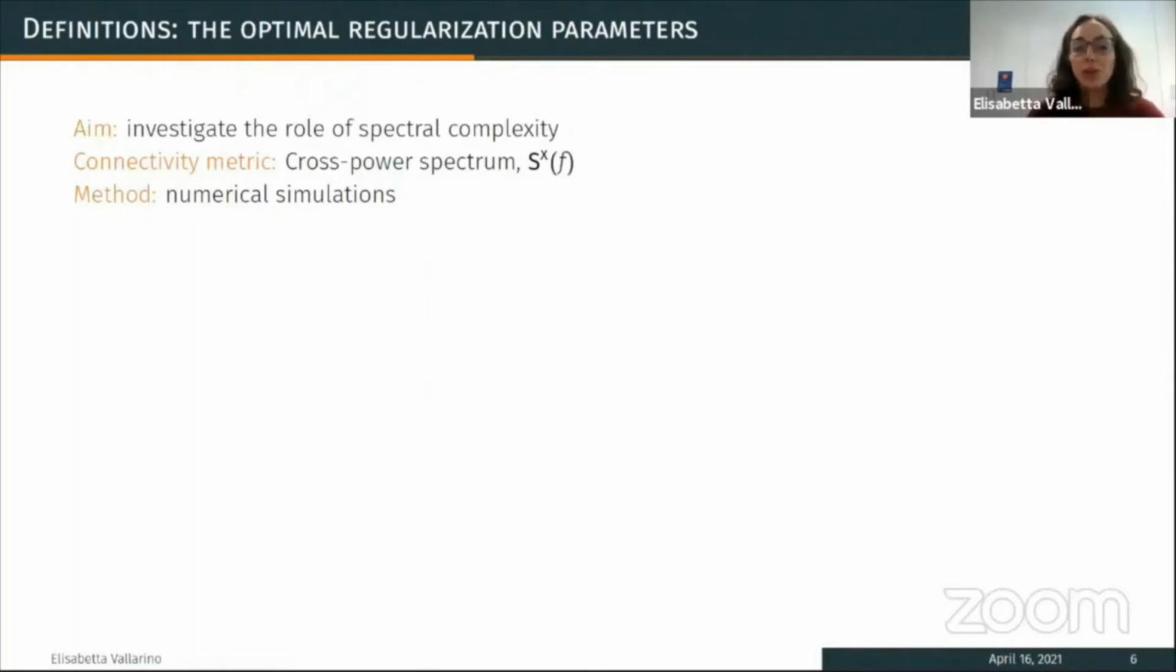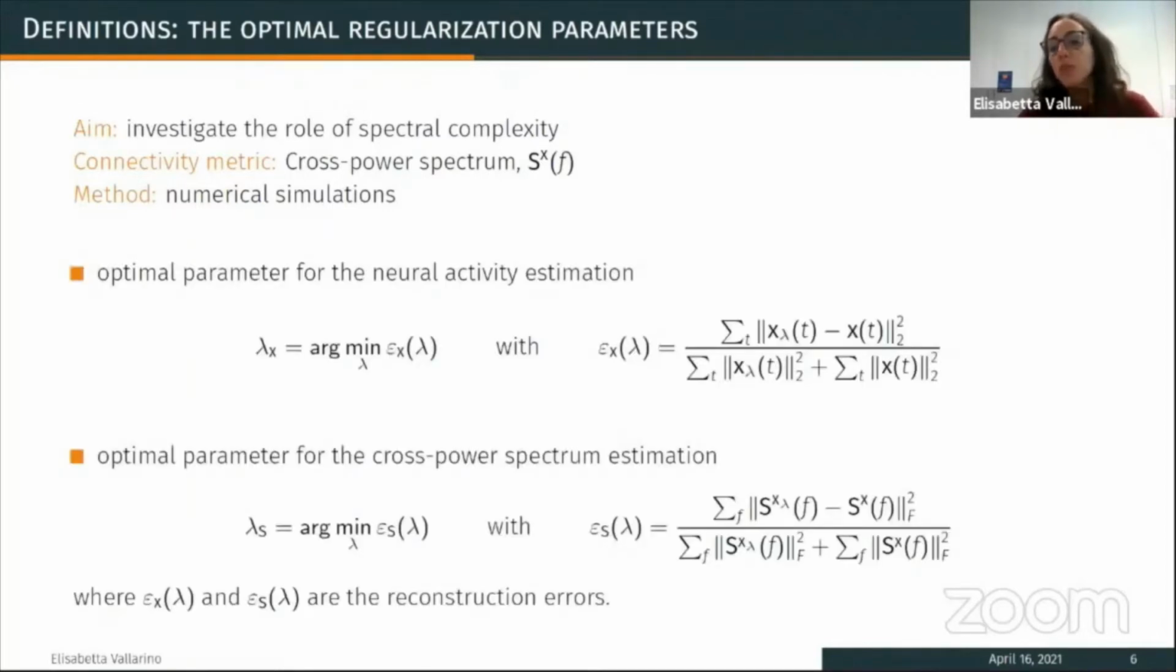Okay, so now before showing you the results, we need some definitions. First of all, we need to define which optimal parameters we are talking about. So we define the two optimal parameters, lambda x for the neural activity estimation and lambda s for the cross power spectrum estimation. And they are defined as the two values that minimize what we call the reconstruction errors, that are these two here. And they basically are a normalized L2 norm of the difference between the regularized, so the estimated neural activity and cross power spectrum, and the actual ones.